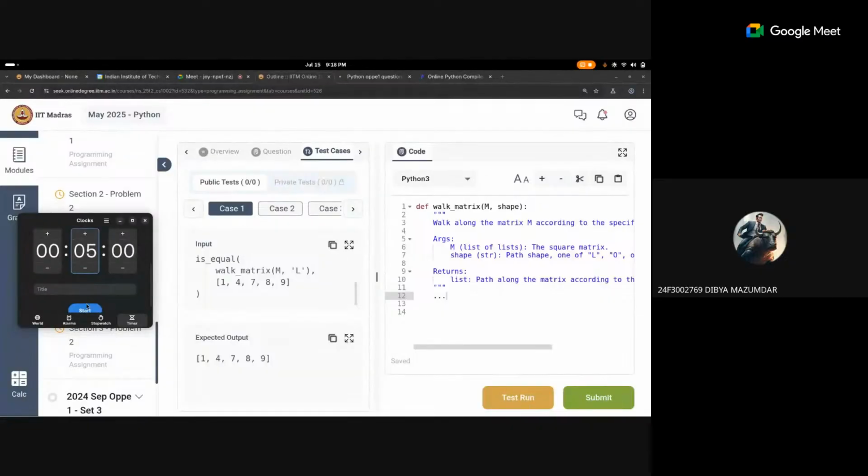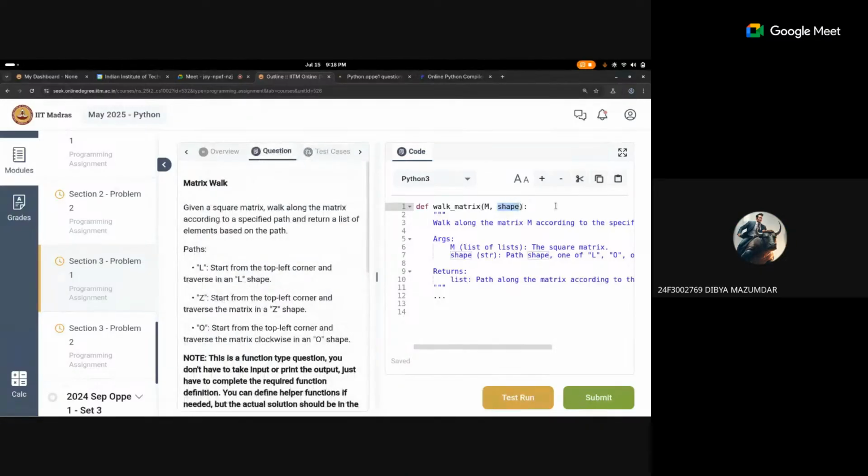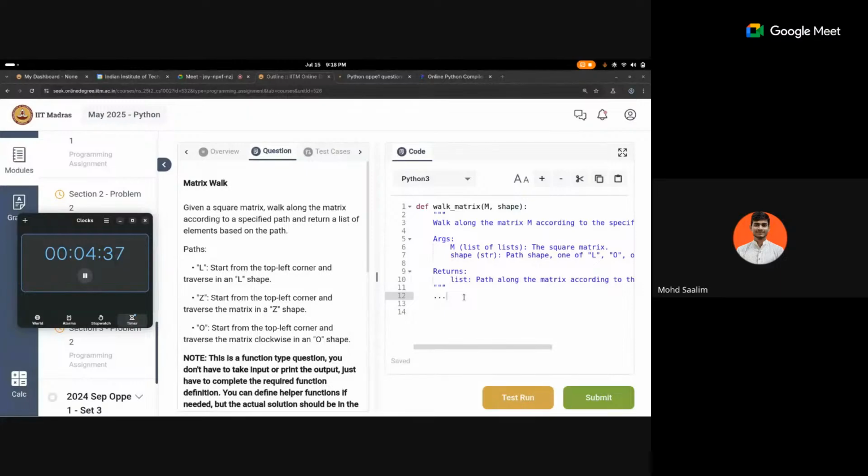Sir, this problem. Yeah, this problem, which part do you want? The shape will be given to us in the input. Hmm. Yes, I have solved it. I can share. Let other people solve. When the time finishes, then we will discuss your solution also.